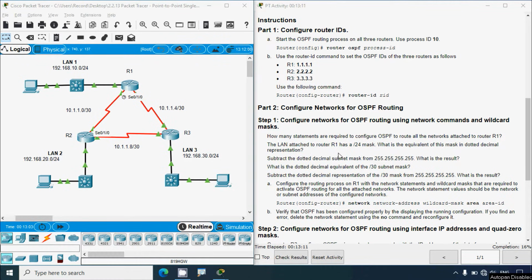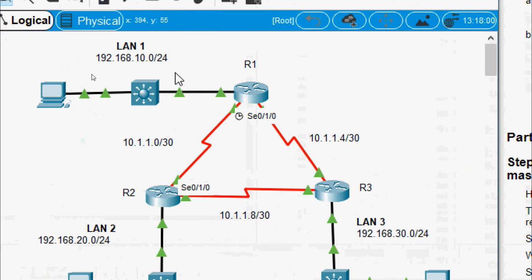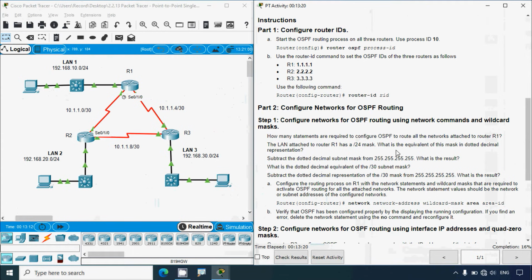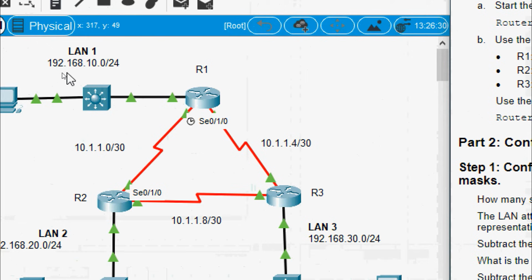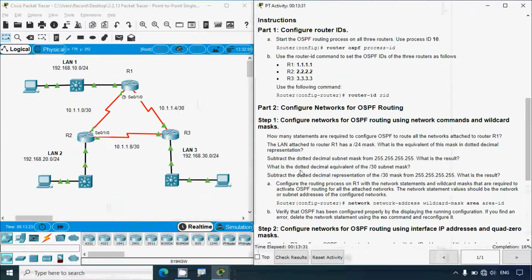The LAN attached to router R1 has a /24 mask. So here we can see that from R1 which is connected to this LAN 1. What is the equivalent of this mask in dotted decimal representation? Yeah, we know that /24 means it's 255.255.255.0. Then subtract the dotted decimal subnet mask from 255.255.255.255. What is the result? Yeah, we will get 0.0.0.255.